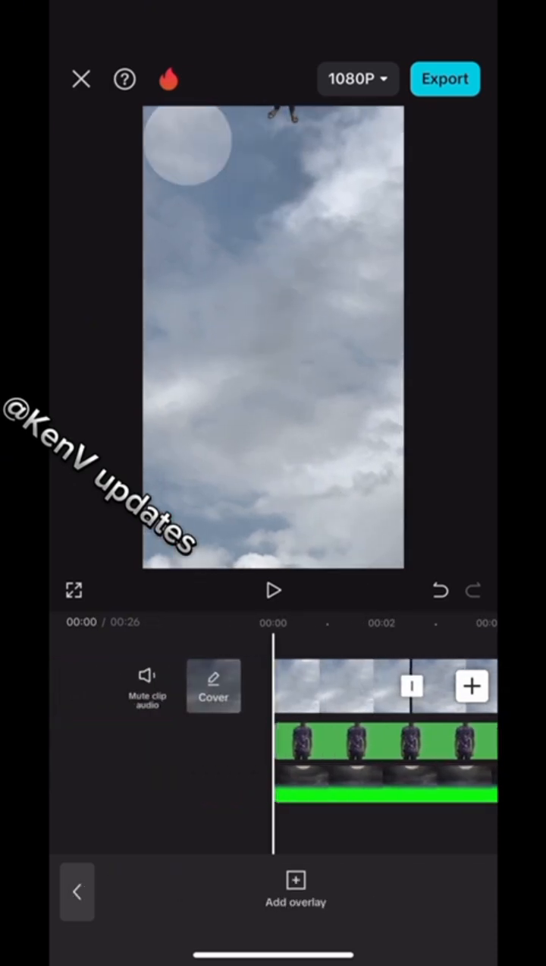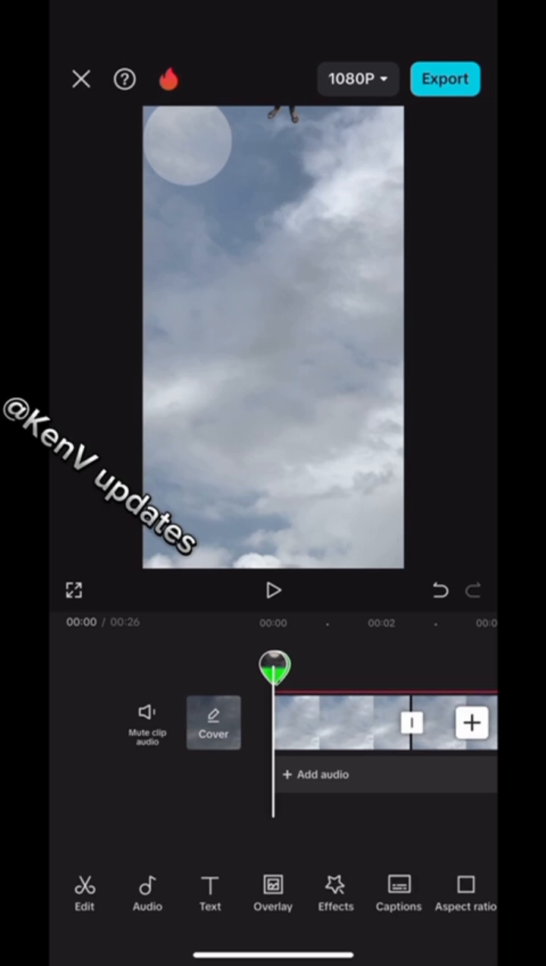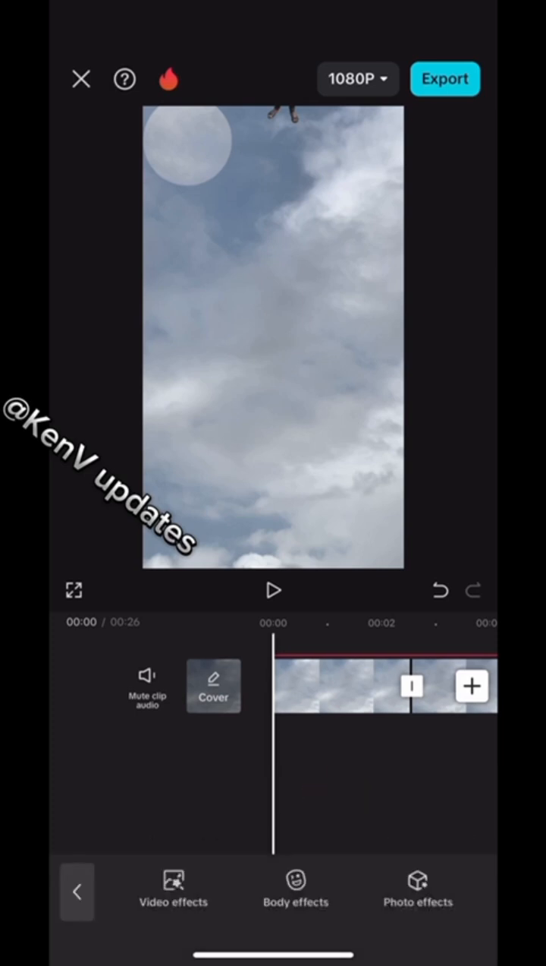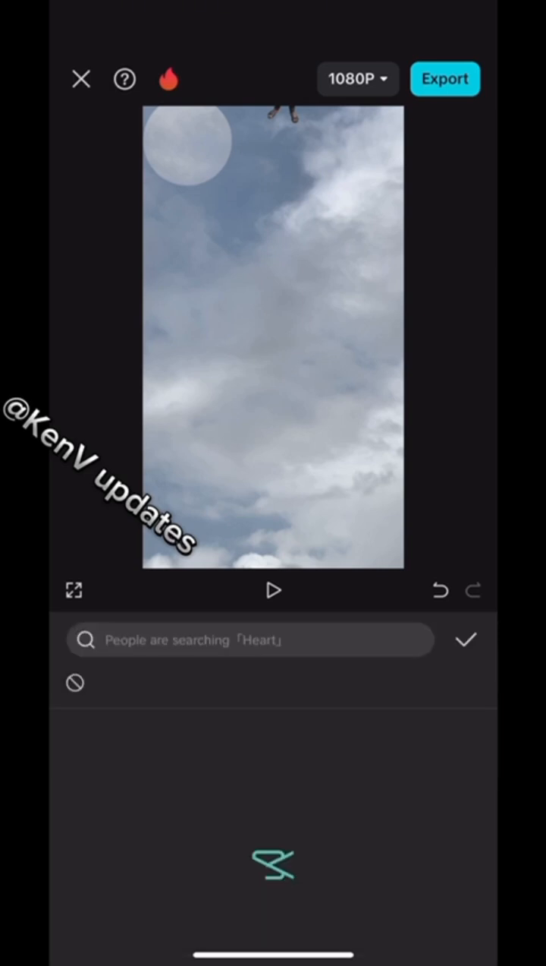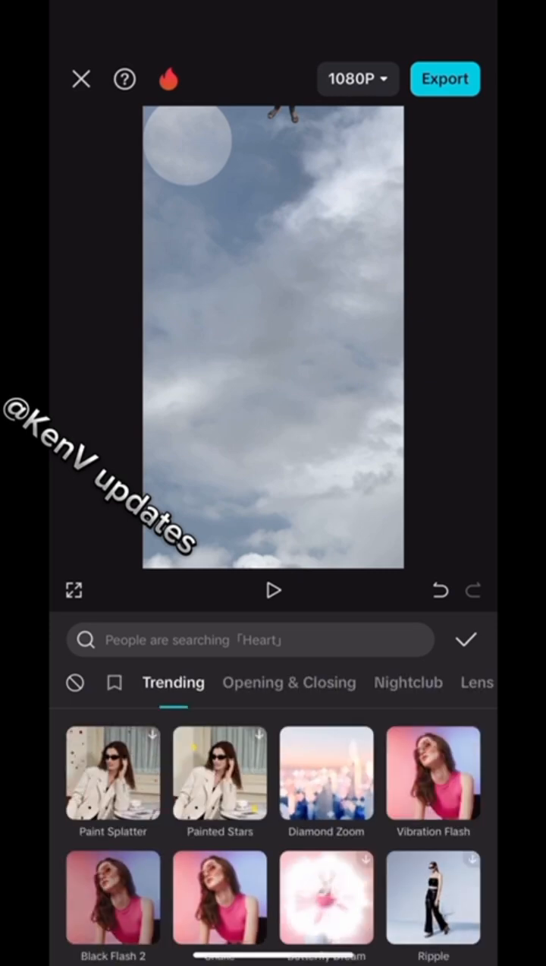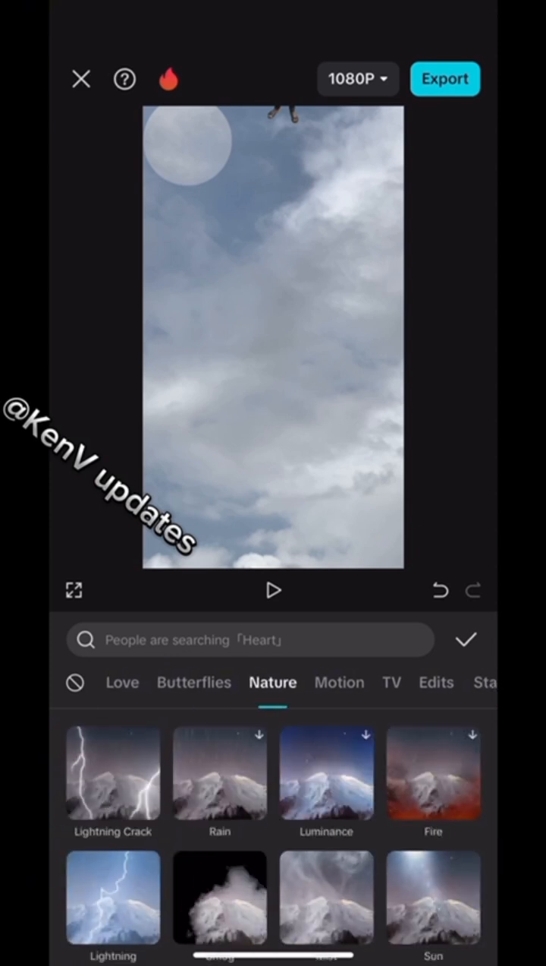At this point, we want to add those lighting effects you saw on the video. So click on this arrow and go back. Then click on effects. Come and click on video effects. Go and look for nature. This is nature here. Click it.